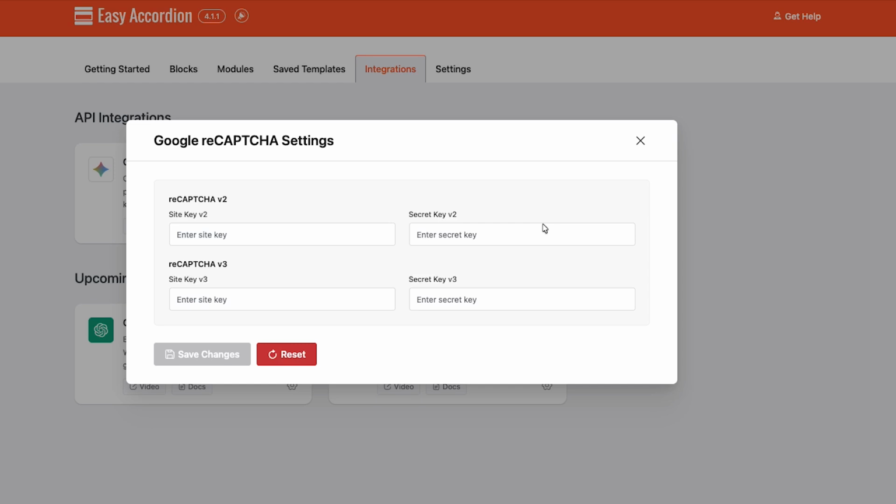A pop-up called Google reCAPTCHA Settings will open. Here, you'll see two versions of reCAPTCHA, where you can add a site key and secret key. You can add one or both versions if you like.